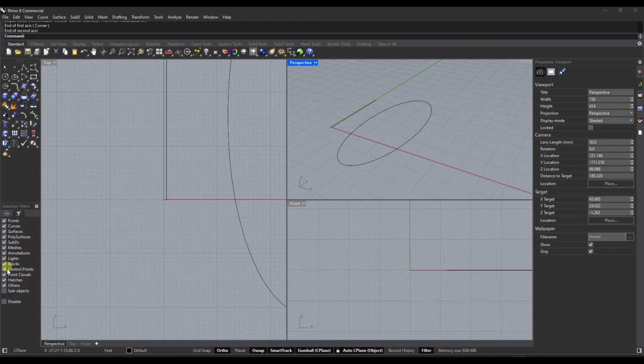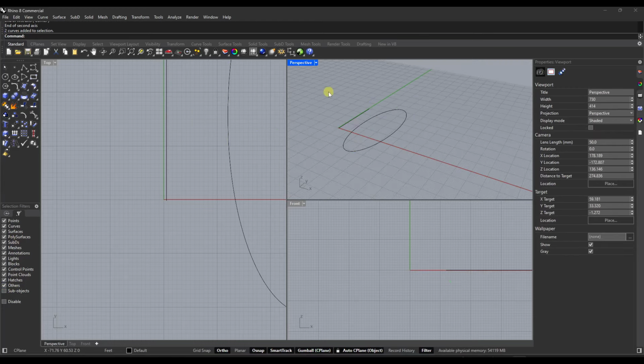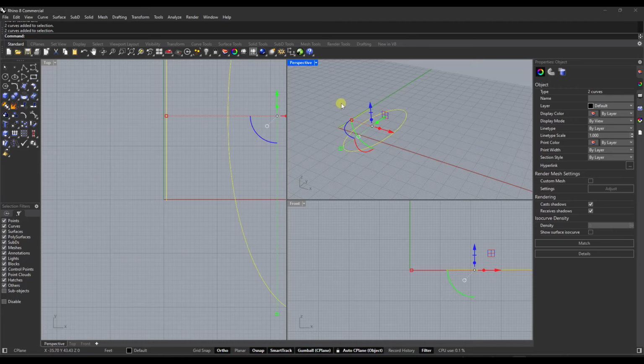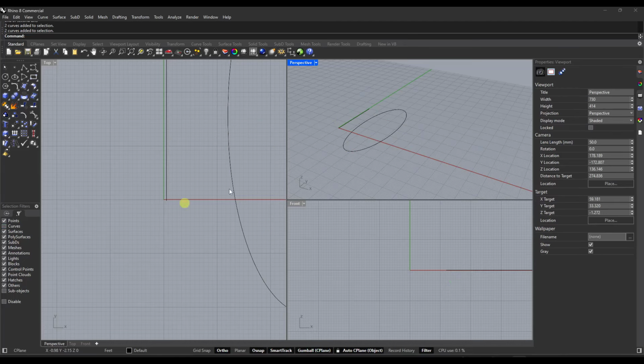So down below there's some selection filter stuff. We're not going to worry too much about that right now. That basically allows you to filter out what you can select. So for example, if I uncheck curves, notice how I can't select the curves that are in here anymore. And notice how it will kind of automatically disable that if you're not picking up what you want in here. But you can use the selection filters in order to filter what kind of things are selected.